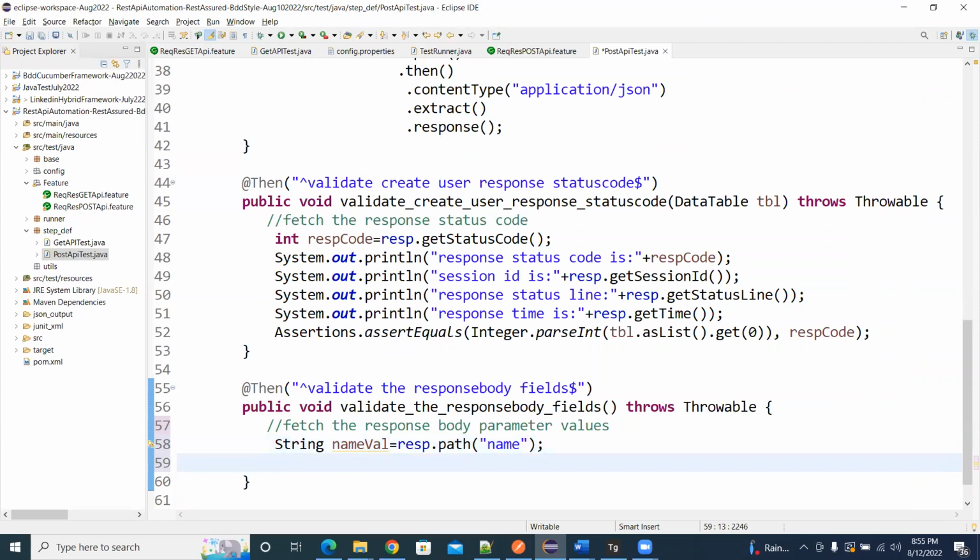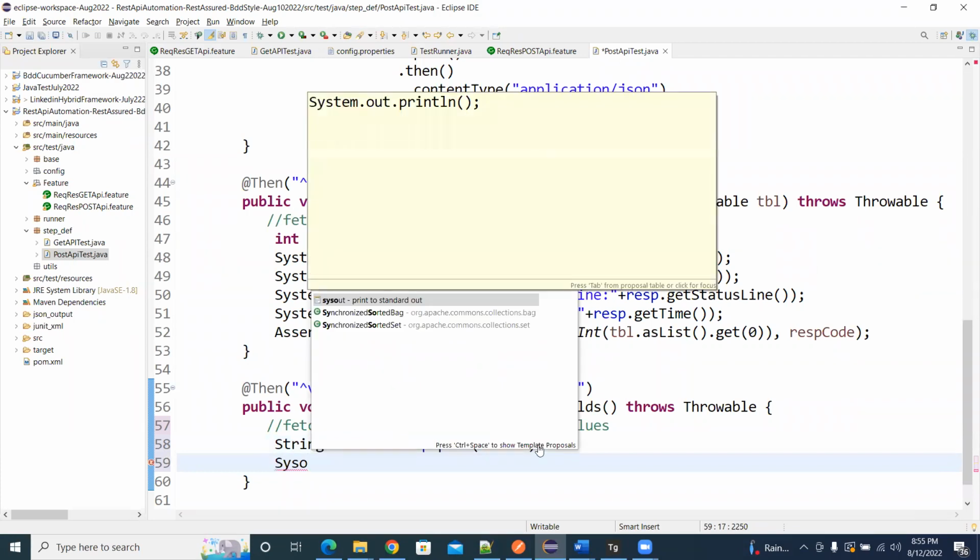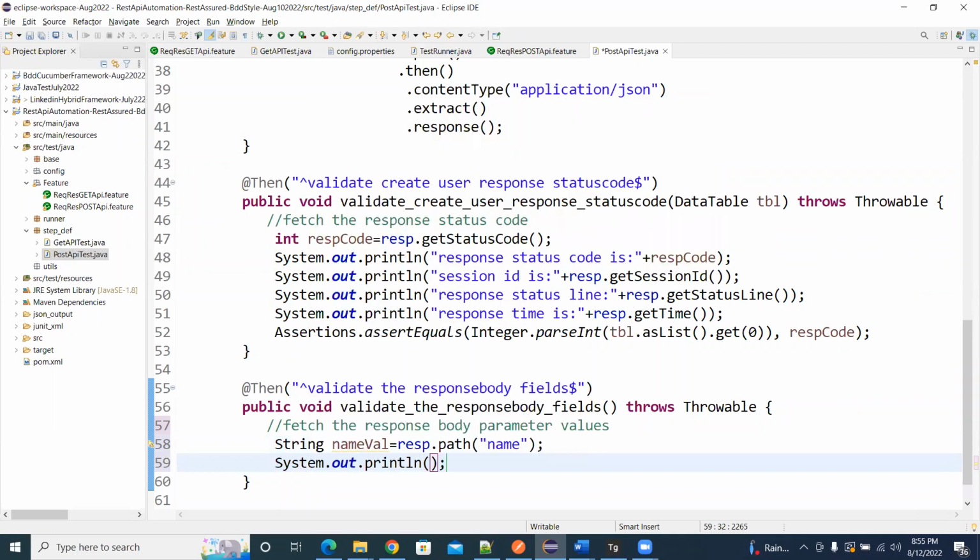If you want, you can print that value. And you can print the name value. Response body name parameter, response body name value. You should get the same as the input. That's the main concept. This is how they will ask. These are the questions they will ask.